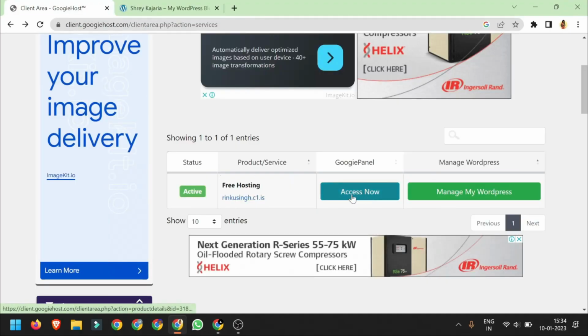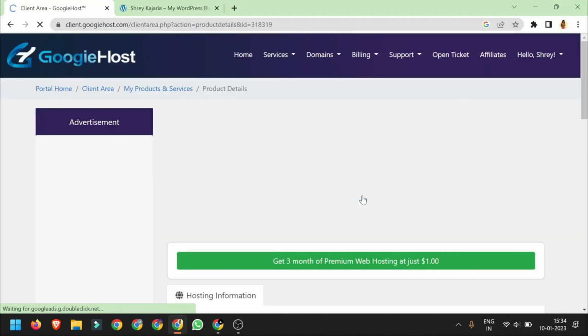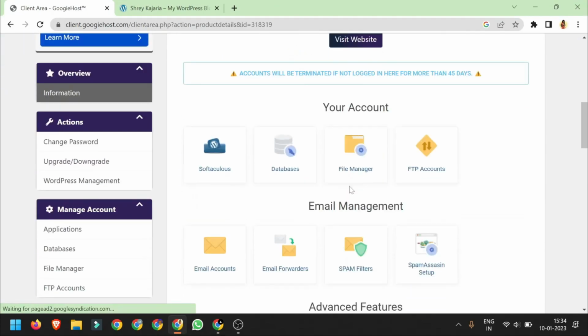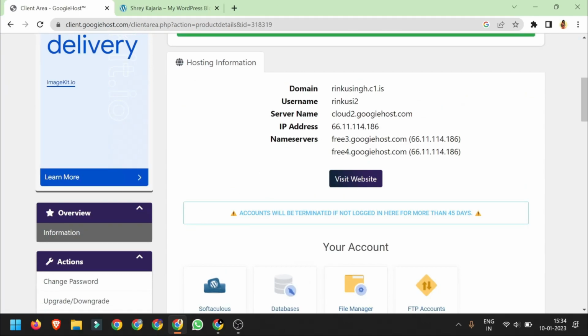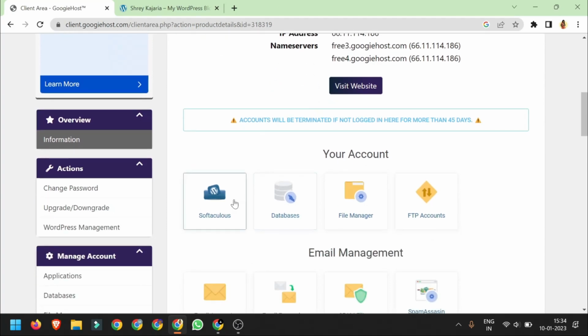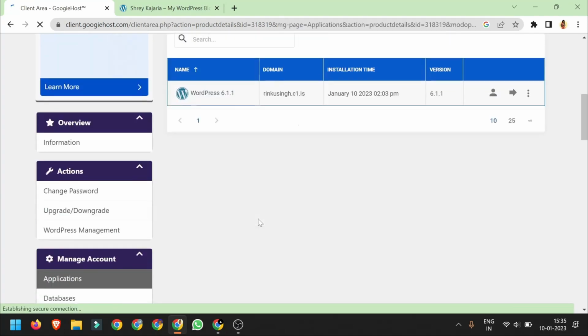So just click on this access now button below this Googie panel tab. Here you can see your hosting account server name, IP address and name server. So if you want to connect your custom domain to this hosting, so you can update these details in your DNS management.